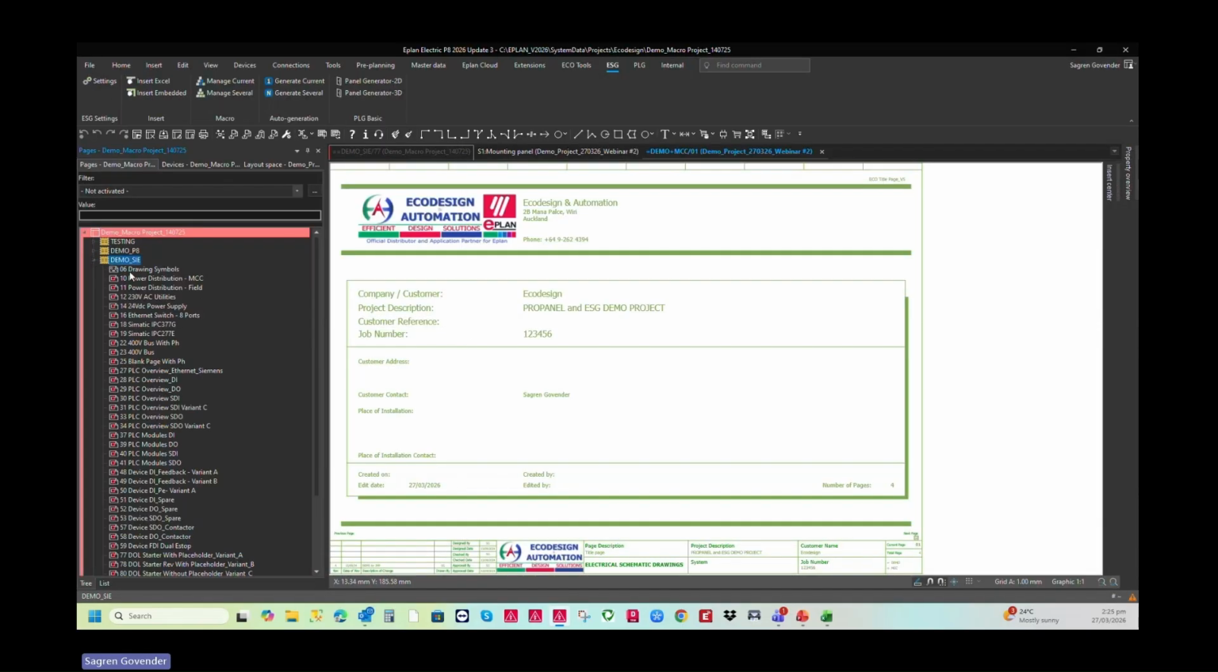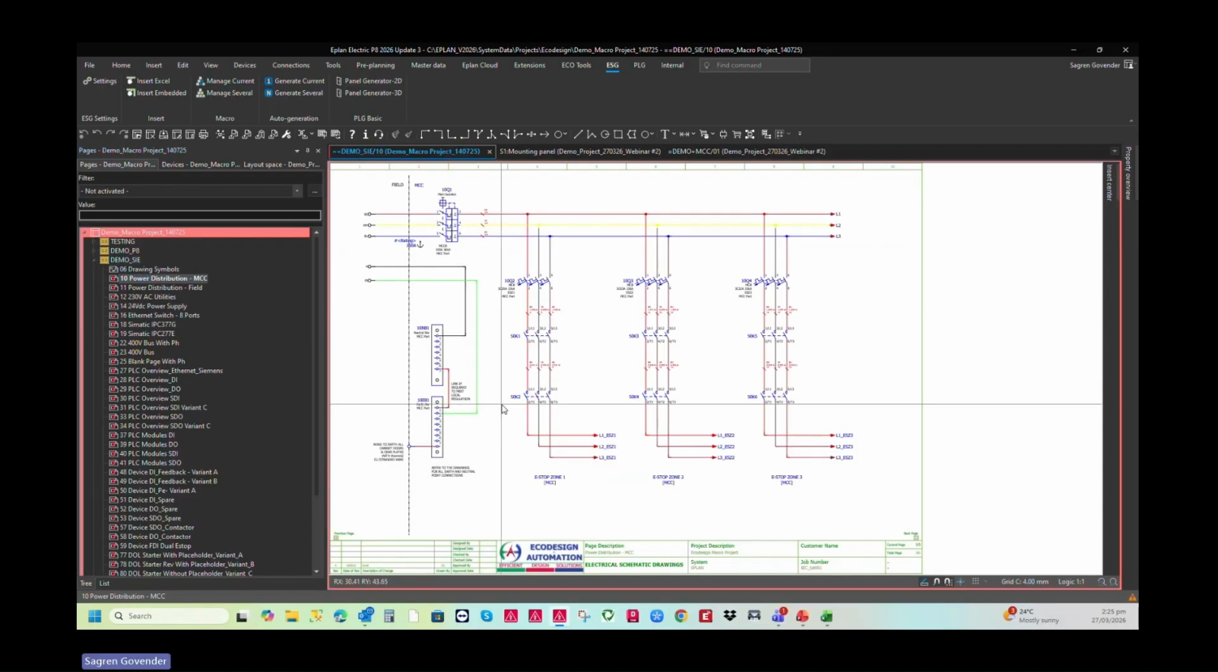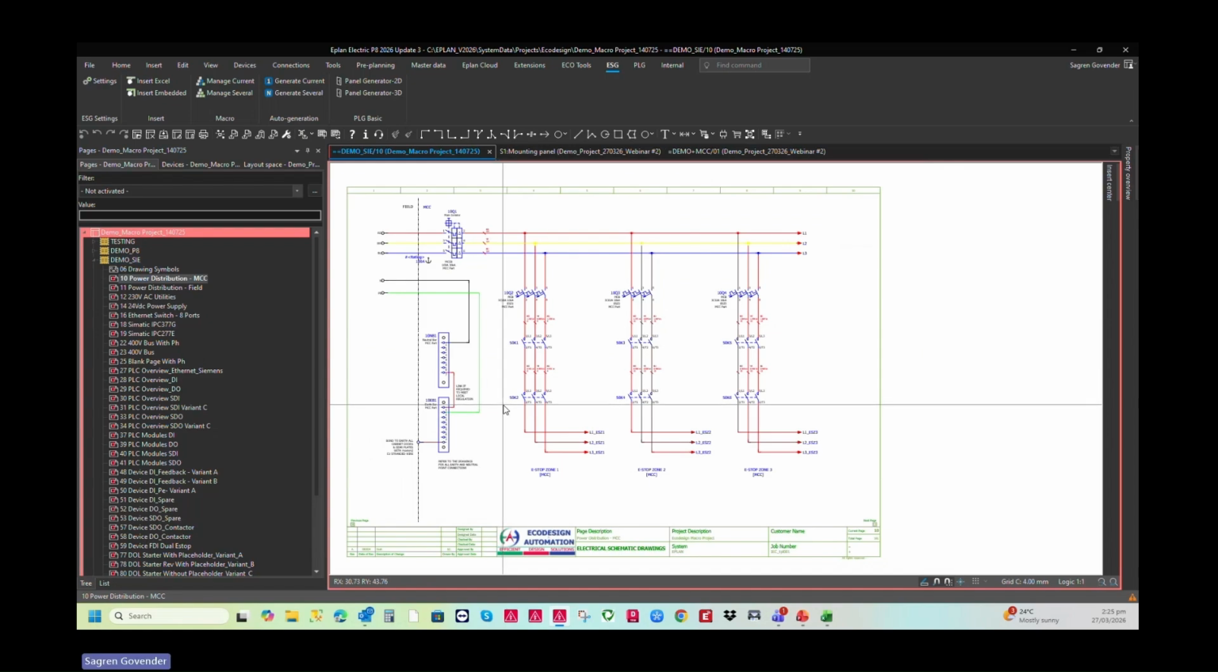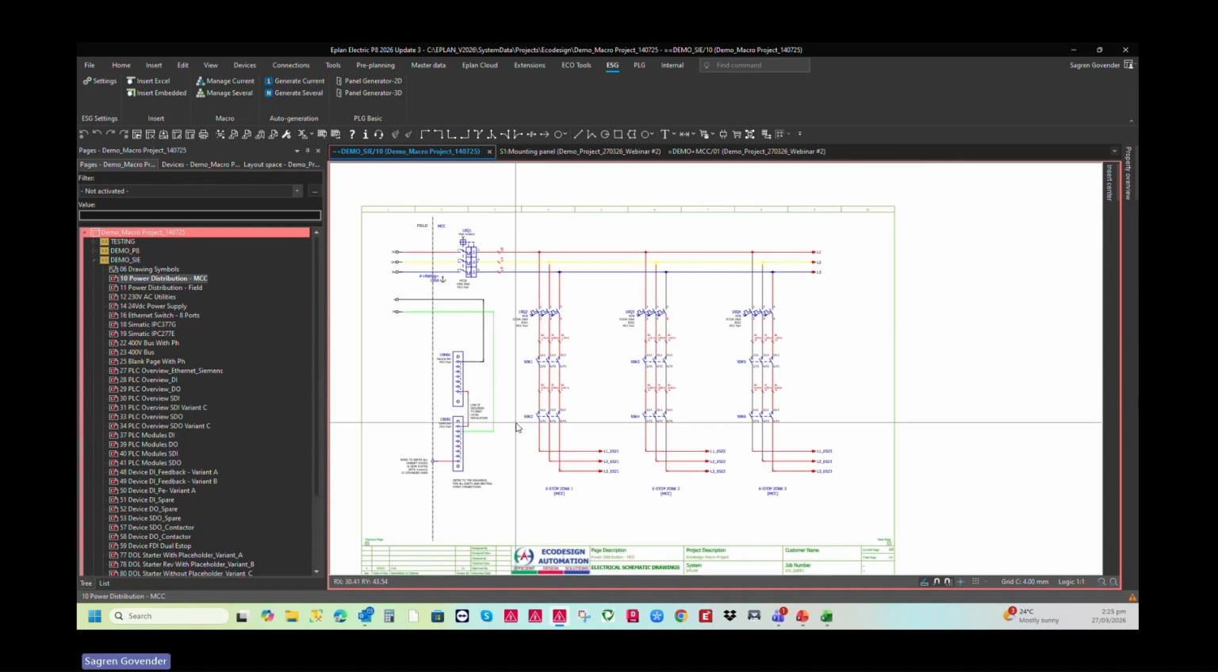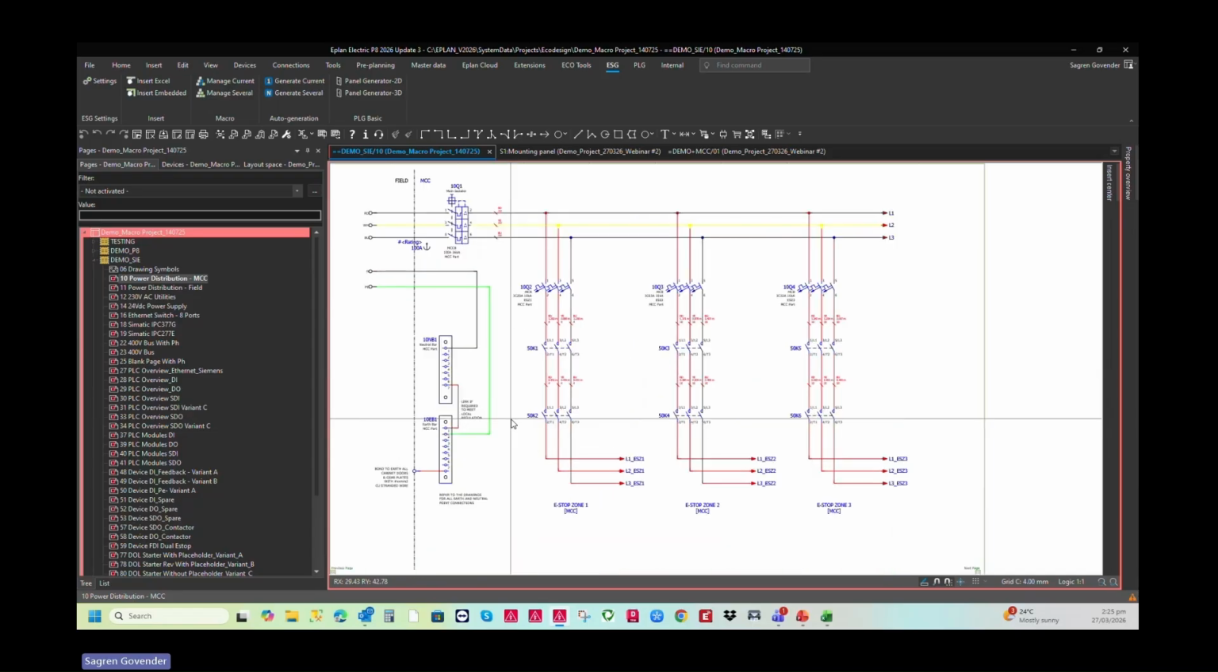So let's run through some of these macros. So here's my demo macro and a page macro. So this is our power distribution page. This is something that I would use on a regular basis. So I'll create this into a page macro. I've got my e-stop zones in here.